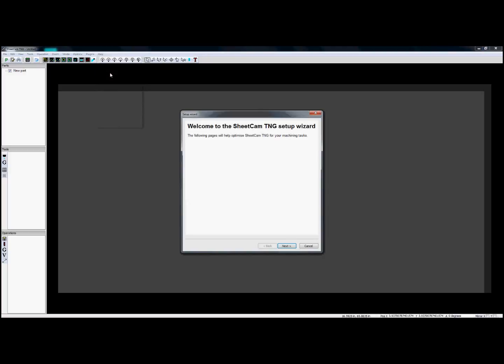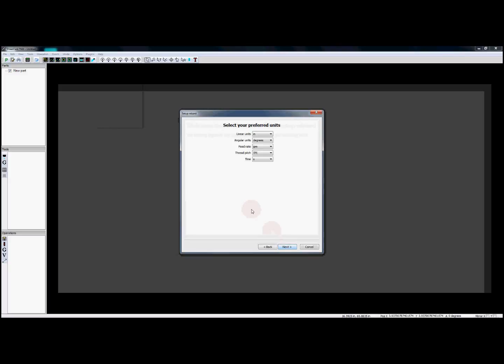To set up SheetCAM TNG, click on Help in the command bar, then click on Setup Wizard. When you get the welcome screen, click on Next. Make sure that linear units is set to inches, angular units is set to degrees, feed rate is set to IPM, and time is set to seconds.